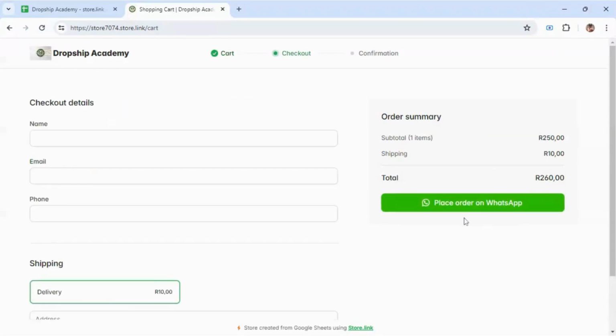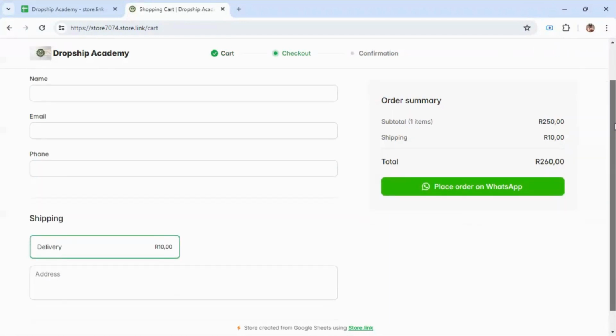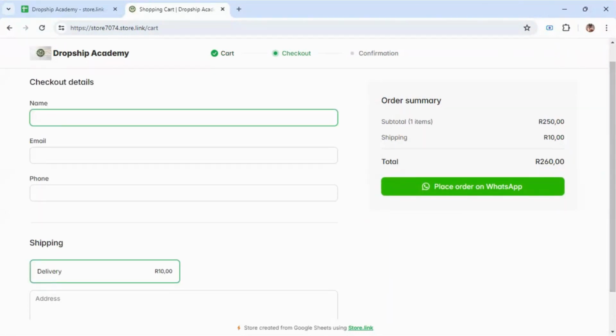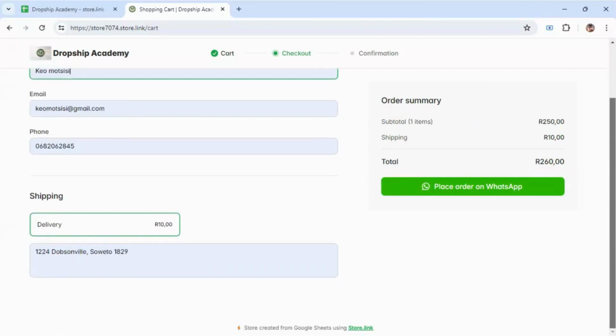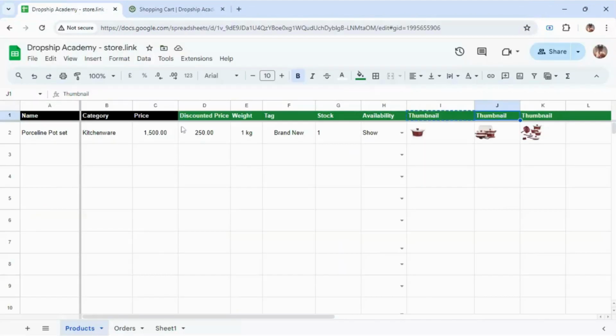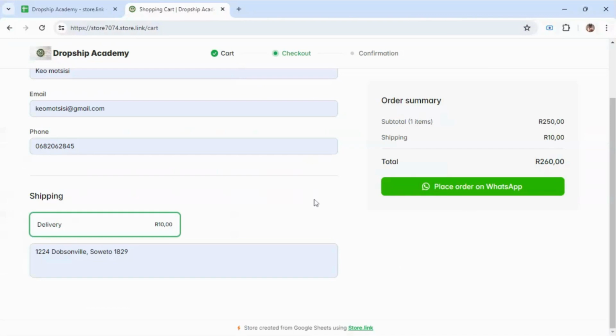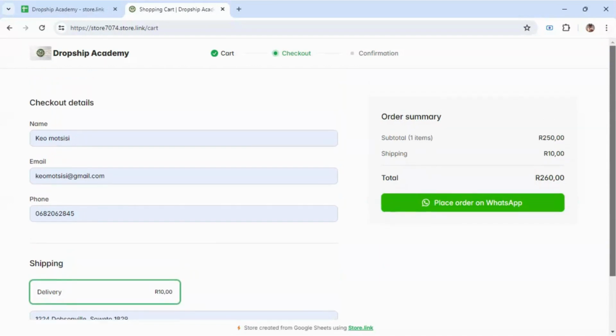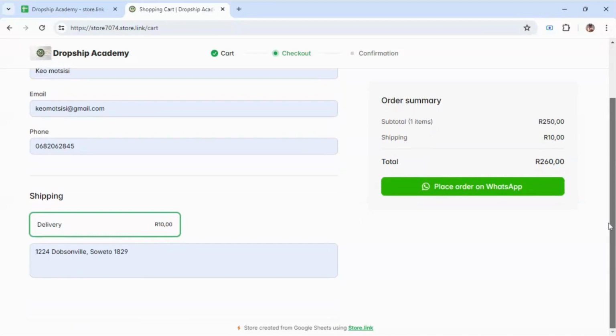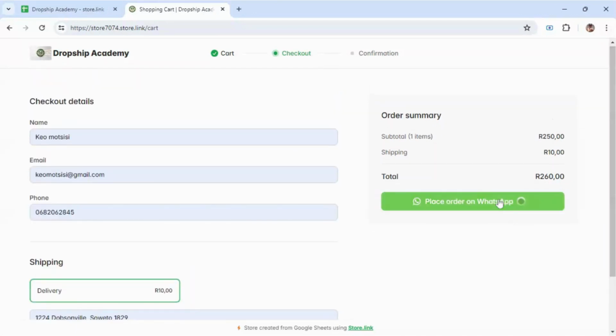If you place an order here, let me write this. My details. Okay, delivery is going to be realistic. Okay, I think the delivery part we're going to need to do it. I'm going to change it. I'm going to change it on the backend side of things. Let me place an order on WhatsApp.